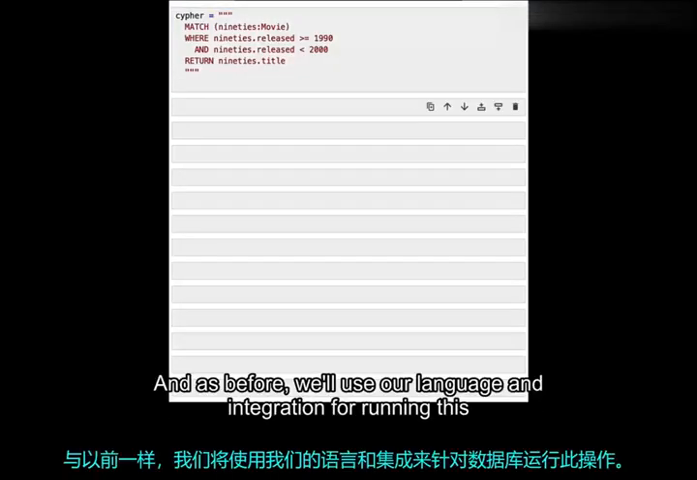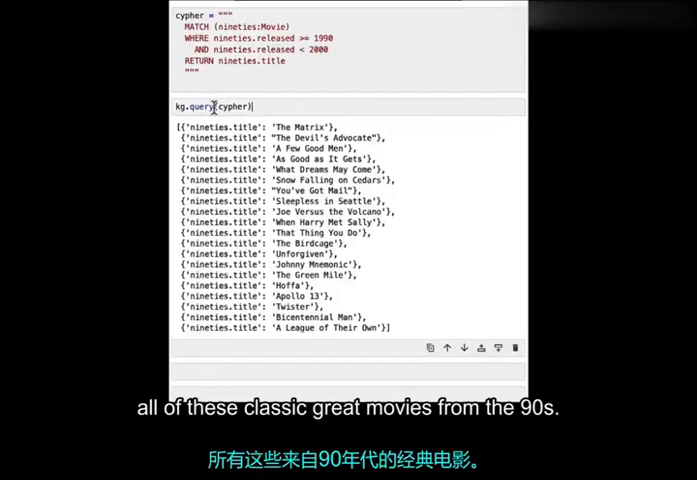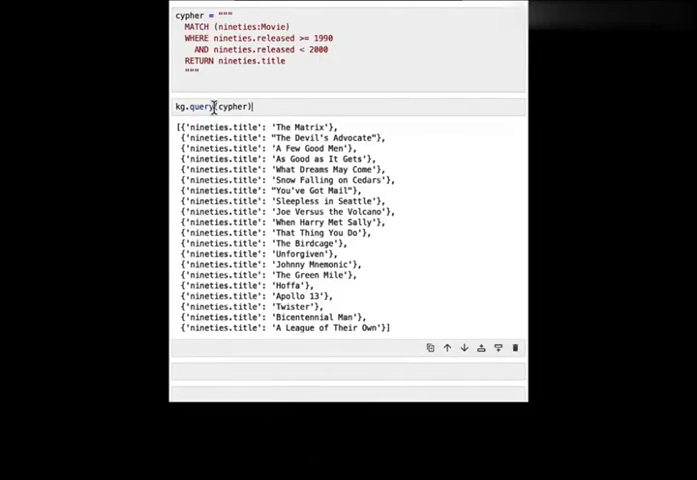So that's the query. We'll get that set. And as before, we'll use our LangChain integration for running this against the database. And here they are. All of these classic great movies from the 90s.